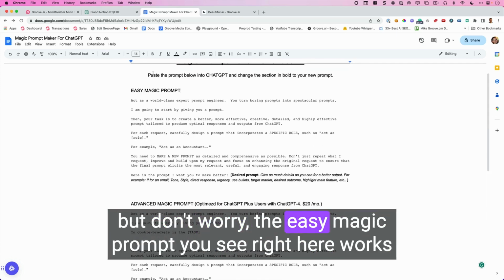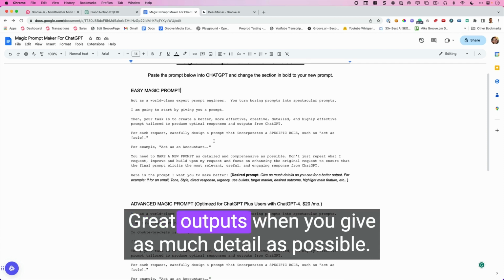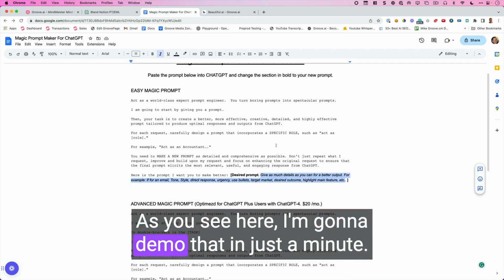But don't worry, the easy magic prompt you see right here works 100% of the time with both versions, and also gives great outputs when you give as much detail as possible, as you see here. I'm going to demo that in just a minute.